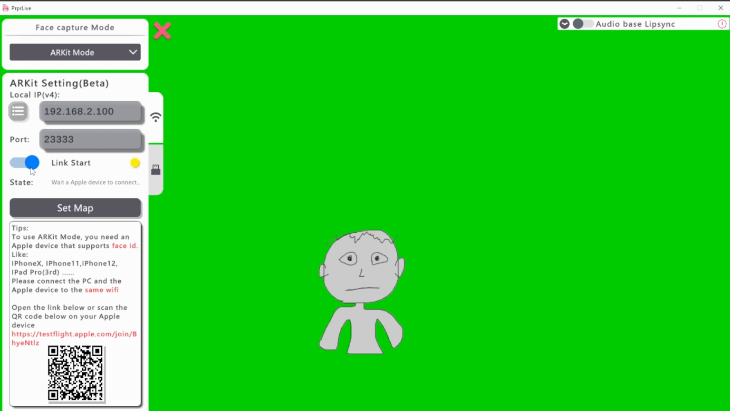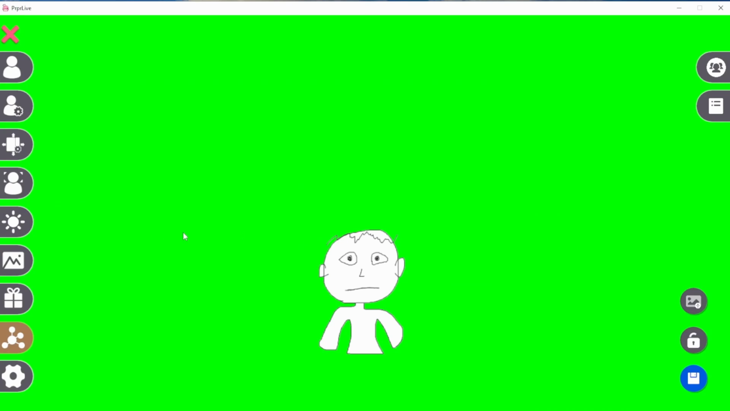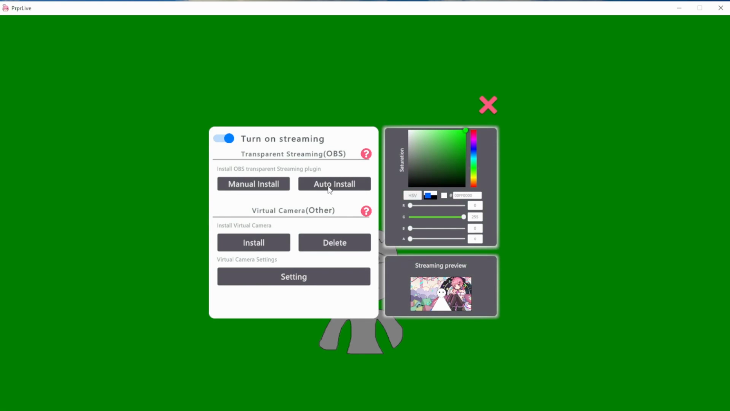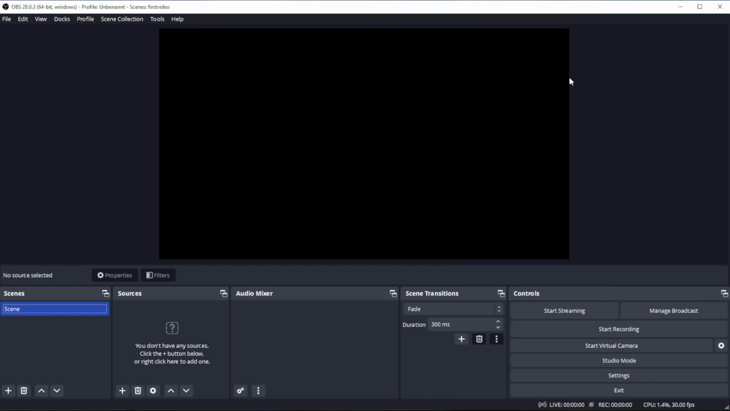On the PrprLive app on your iPhone, go to Settings, Wi-Fi Connect and type in the IP address you see here on your screen. Click Connect. If the state says connected, then you have successfully connected and your face should move like your own. Close the settings by pressing the X and open this video streaming menu. Here you need to click Auto Install. This will install a plugin into OBS to use your avatar there. Now start OBS. If you already started it before installing the plugin, you have to restart it.